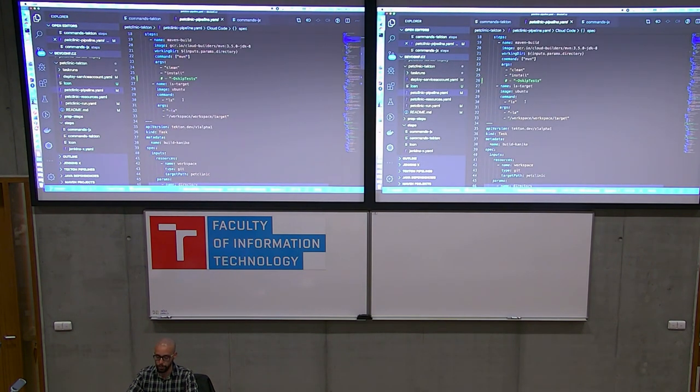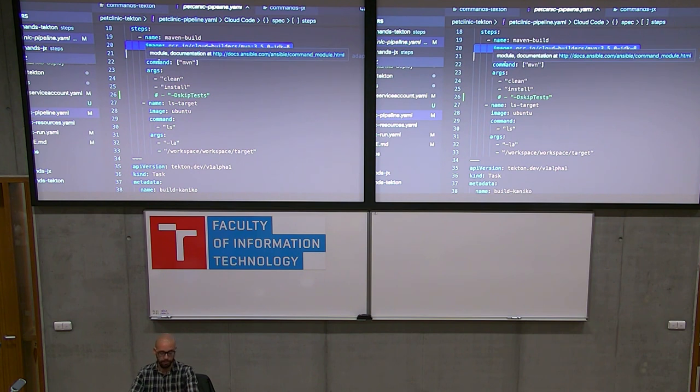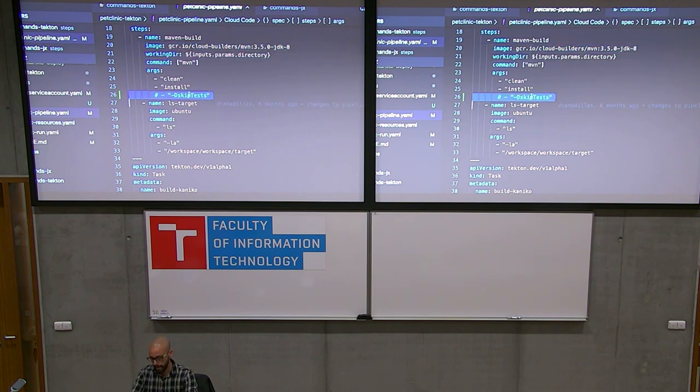In order to build our code, we need to specify steps, which are executed within containers. Here we have the important step, the maven build, which is executed in a container that contains maven and the JDK. We execute the classic command maven clean install. Here I'm also executing the tests because I like to do TDD. But if we want to do something else, we could even uncomment it.